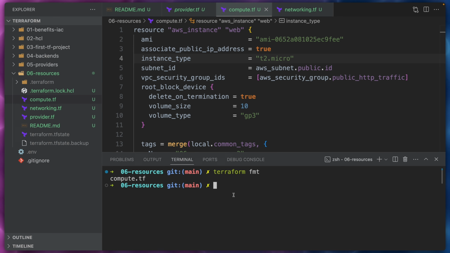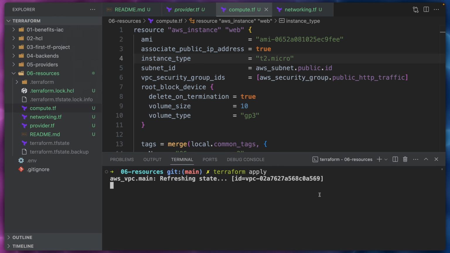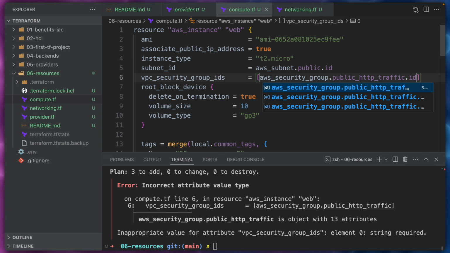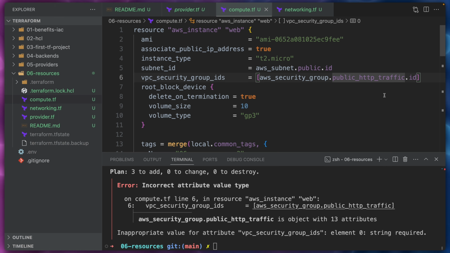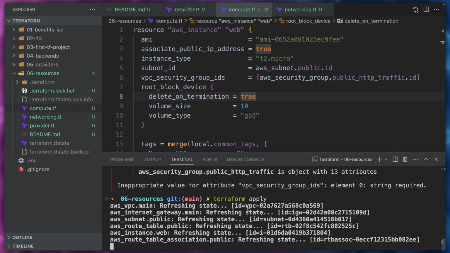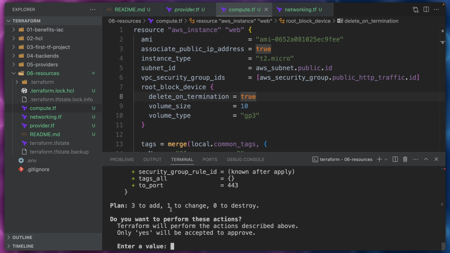Perfect. Because I have my EC2 instance still running, let's see what's going to happen once we run a Terraform apply. Oops, and I forgot here we should also add a .id at the end of this public HTTP traffic. Let's see if now the Terraform apply will proceed until the end. Perfect. And we see we have 3 to add, 1 to change, and 0 to destroy.